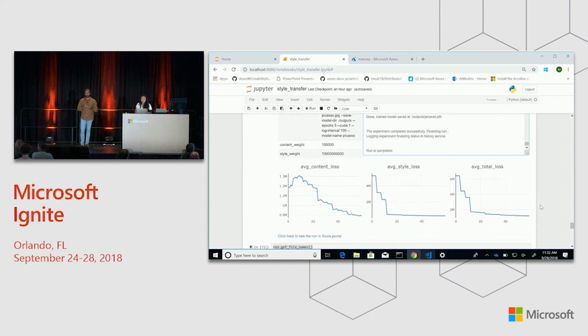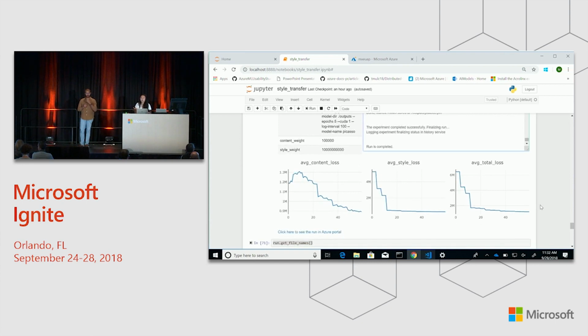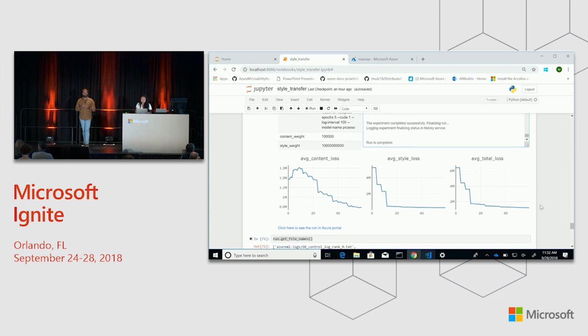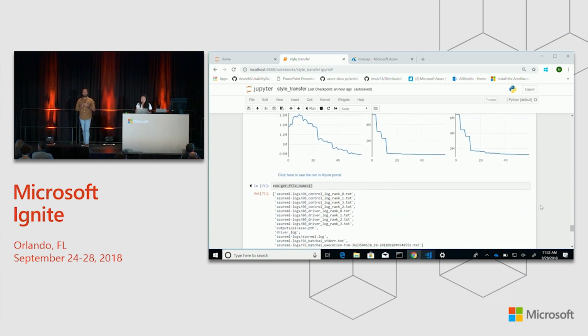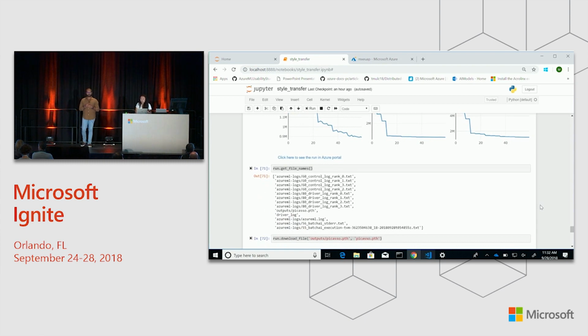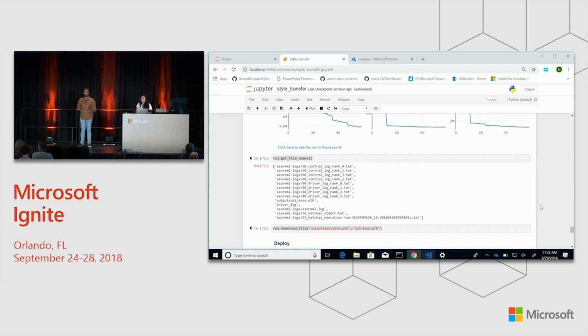And you can actually visualize how your run is doing if you instrument your training script with logging to Azure Run metrics. So in this case, we were looking at the average content loss, the style loss, and then the aggregated total loss. And we can see how this is doing across the epochs and mini batches of our training data. So once you've actually finished training your model, it's really easy to get that model back.